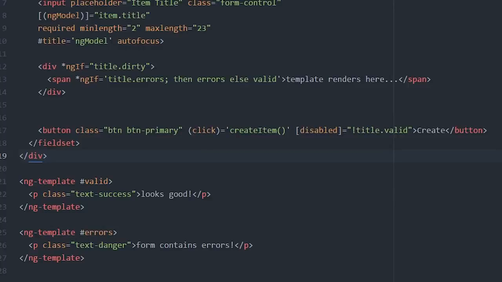The final step is to submit the form to create a new item. In this case, I just use the click event to trigger the create item method from the service. That's all for Firebase CRUD.